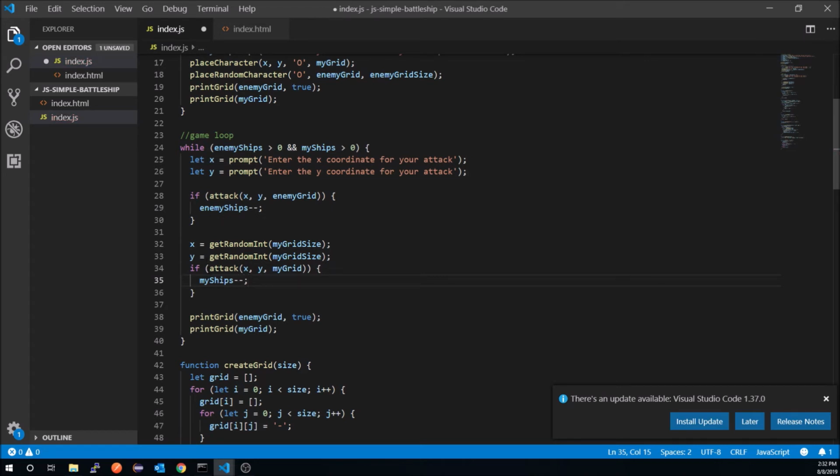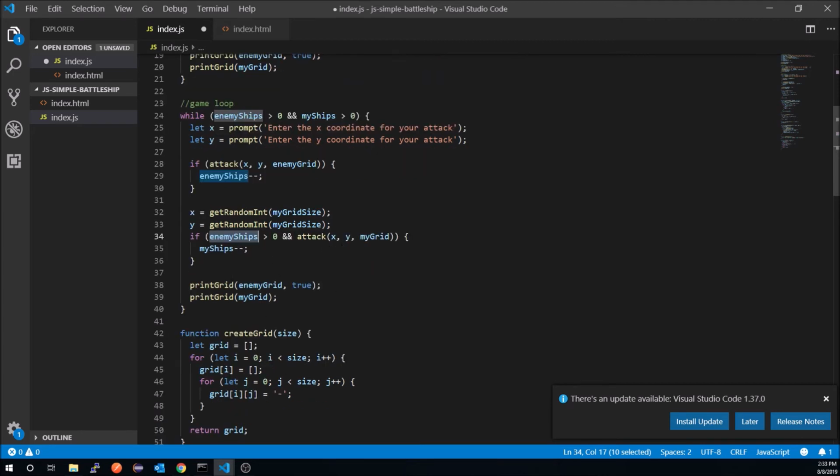However, we need to add one more Boolean piece of data to this conditional, and that is if our enemy ships, spell it capital S, enemy ships is still greater than 0. Because what we don't want to happen is if we attack and we hit right here and that was their last ship, we don't want them to attack again, right? So we're going to check to make sure that they're still actually in the game before they can attack again. And then if they are in the game and they attack and they hit, then we're going to set my ships back 1. So that's basically it for the gameplay right here.